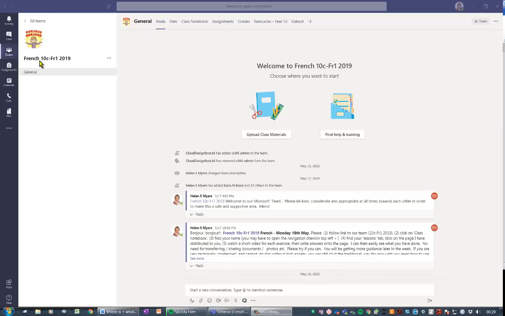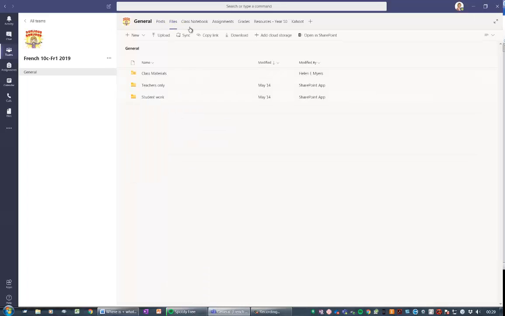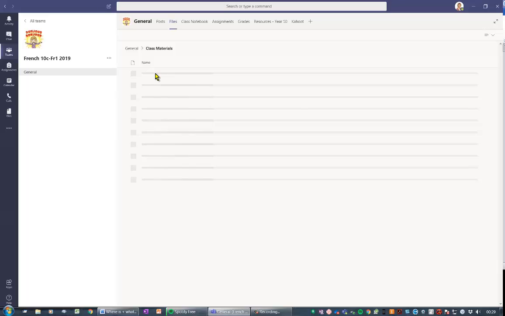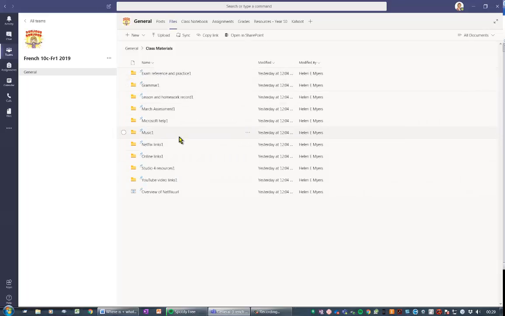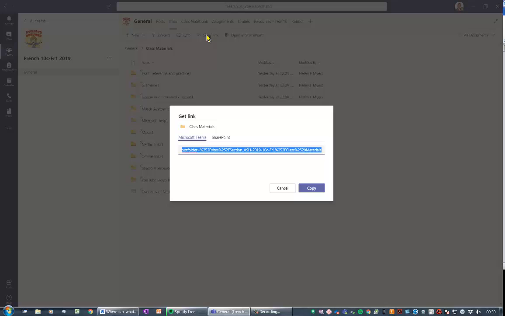So here we are in my class team, and within the class team I've got an area which is called Files. So I can see these files here. If I click on Class Materials, I've got some folders there. But where are they? Where are they stored? To find out, you would click probably on Copy Link.